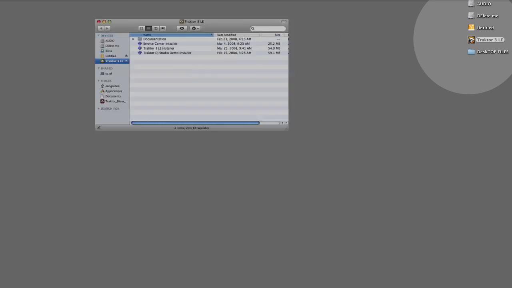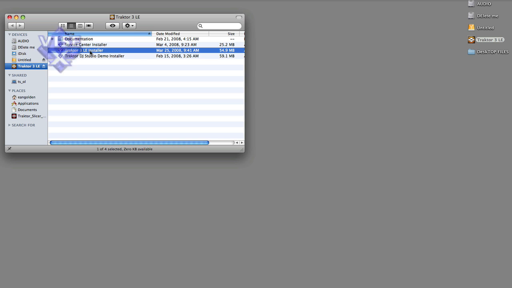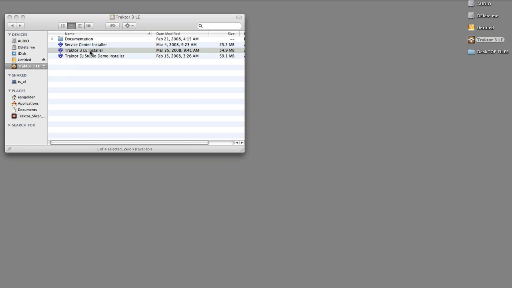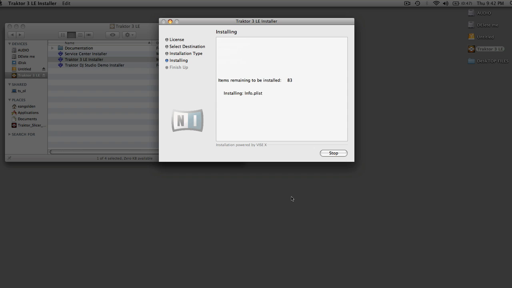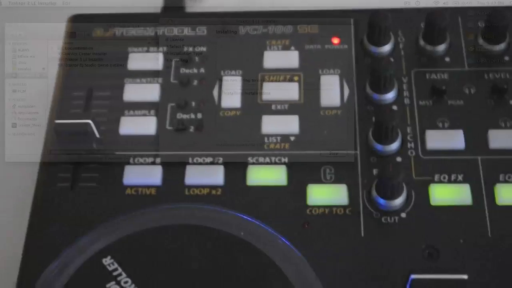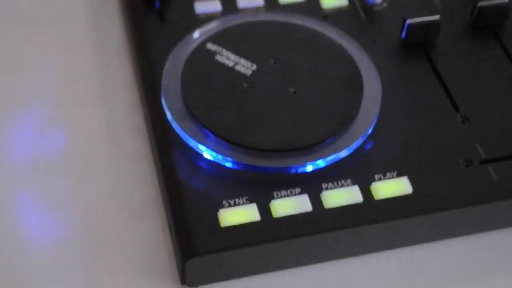The first thing you want to do is run the Traktor 3 LE installation disk and install Traktor LE. If you want to use your controller right away, select the controller that you have from this drop-down menu, and LE will auto-map the controls in the software to the controls on your hardware. You should know that the SE controls, however, require Traktor Pro, so we're going to go ahead and upgrade LE to Pro right away.